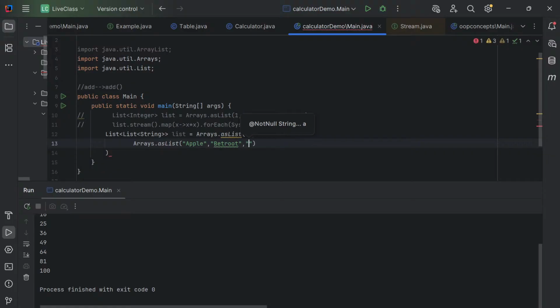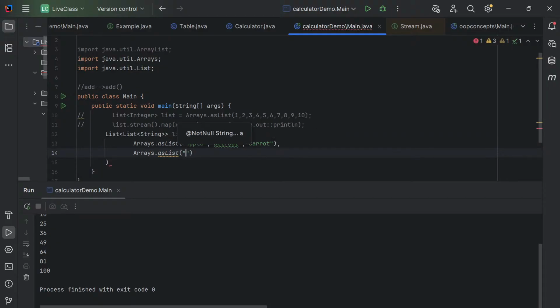Comma carrot. Okay, then again comma arrays.asList of, here we can say apple, beetroot, carrot, orange, pineapple. Okay, now we have created a list of lists, a list of strings.